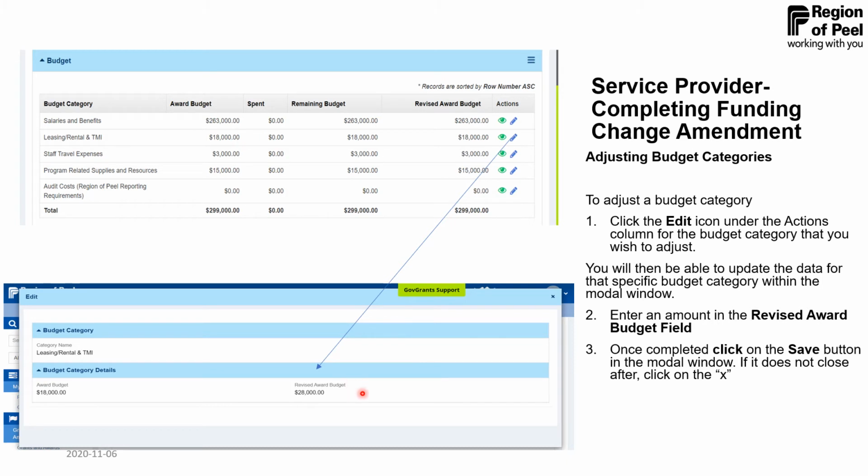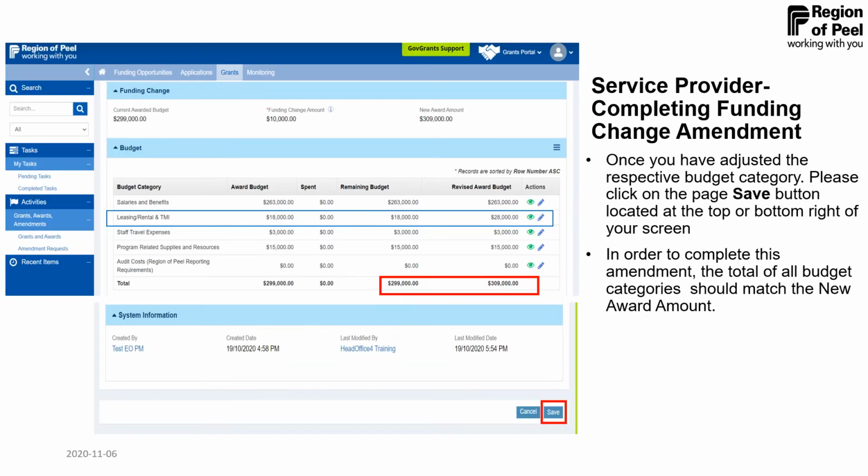Once you click on the Save button in that modal window, it will total that, and this is why it shows revised award budget of $28,000. To close the modal window, click on the X right here. So here's the budget category in which I added the funding change increase of $10,000 to leasing and rental. I was initially awarded $18,000, and here with the $10,000 added, the revised award total now shows $28,000.